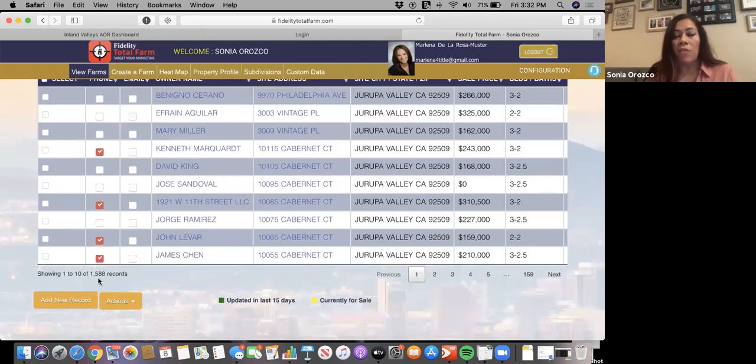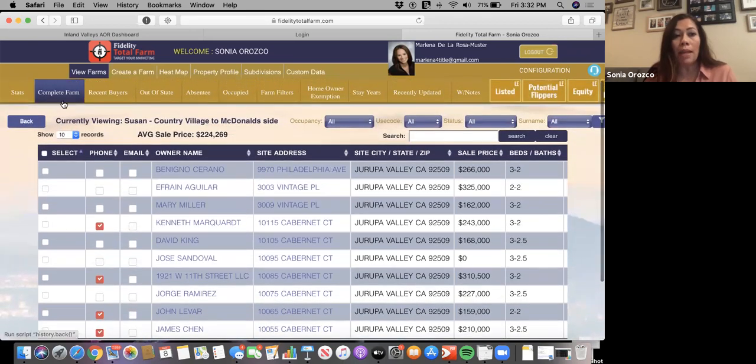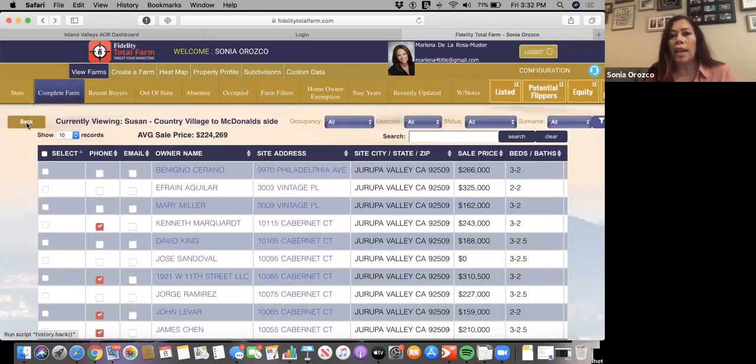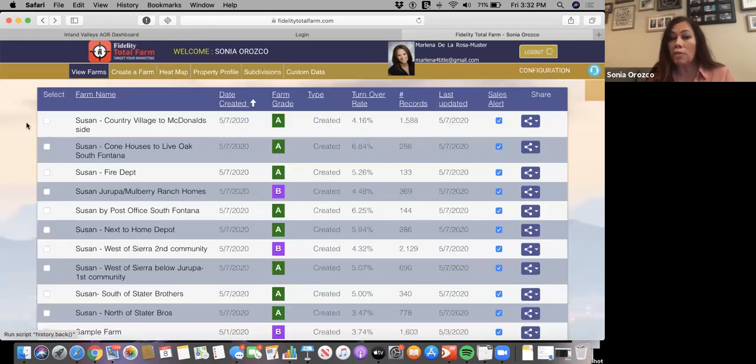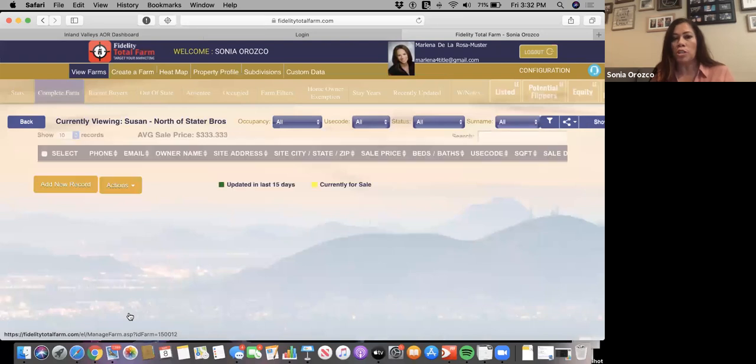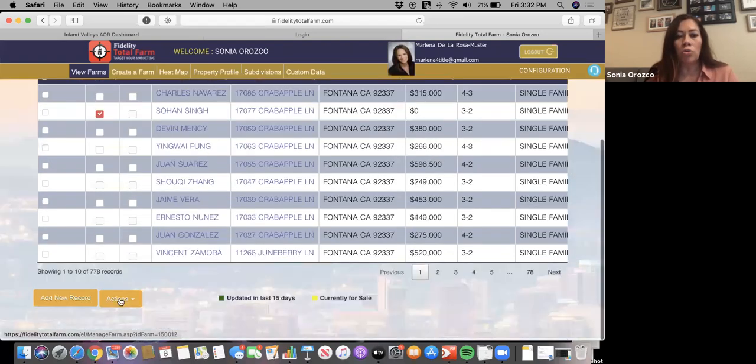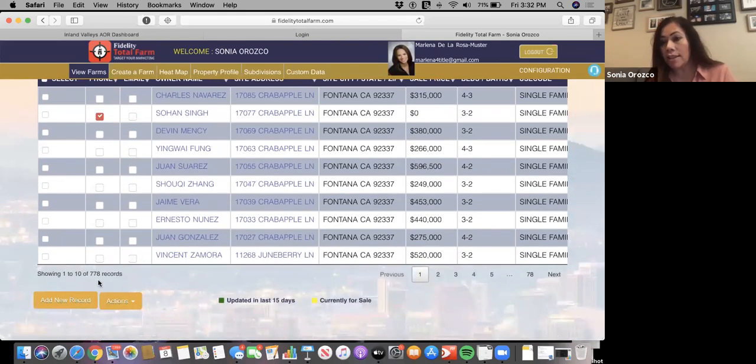On the first farm that we created here, it shows the amount of records: 1,588 records in this particular farm. If that's too big for you, you can filter the farm to see what's quality, because even though it has so many, like this one, a community that she chose, has 778 homes, maybe I don't want to address every single home.